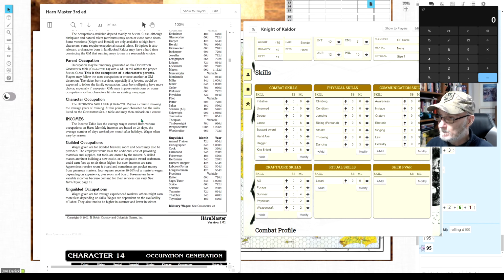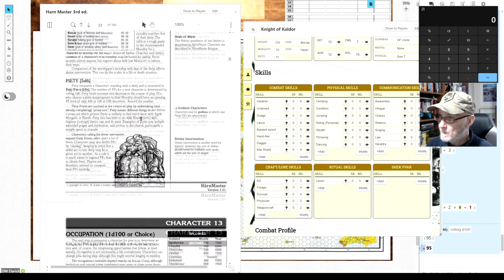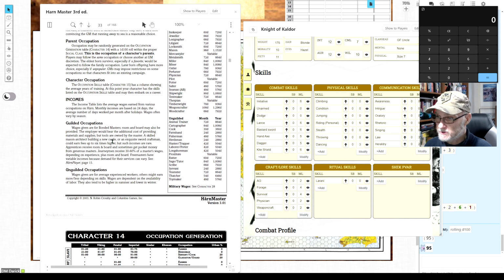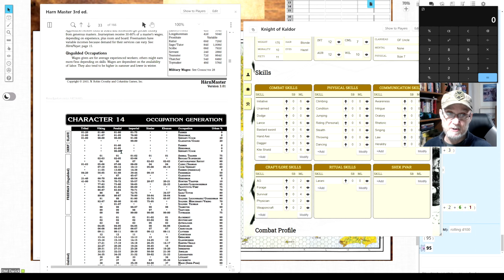Okay, here we are. Now, because I took my father's occupation, there's no additional skills that I learned, because I learned pretty much the exact same skills that he had.